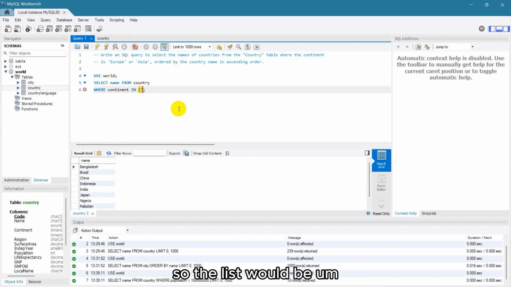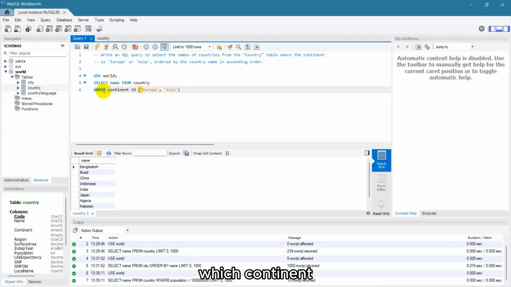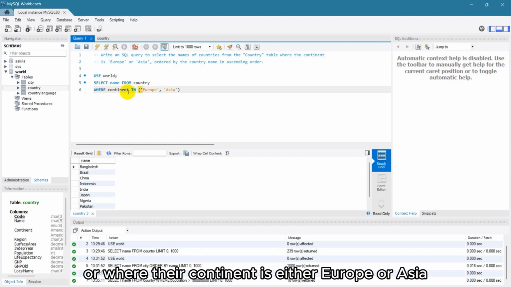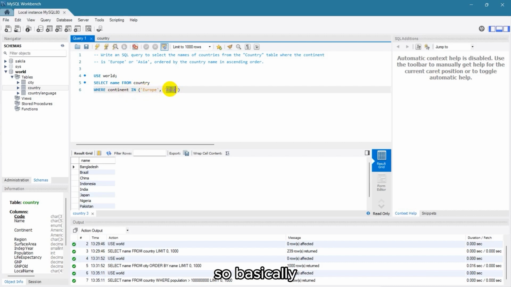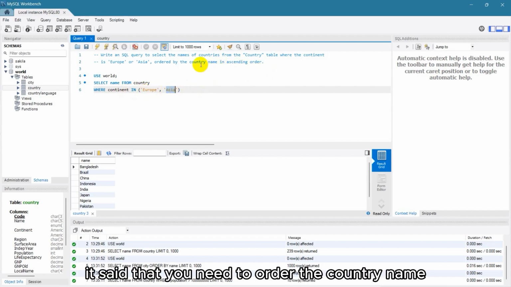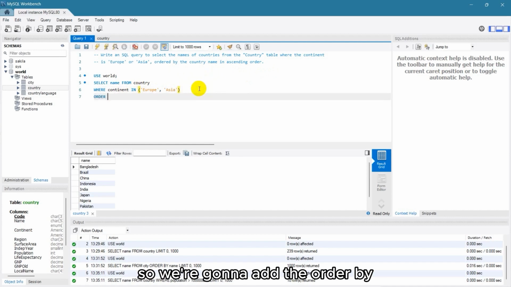The list would be any values that are in the list. So in the list we should have 'Europe', as text, and then another for 'Asia'. So it's going to return all the names of the countries where their continent is either Europe or Asia, or their continent has a value of Europe or Asia. So basically that's it. And lastly, it said that you need to order the country name in ascending order. So we're going to add the ORDER BY. Order by what? Of course, order by the name, and with a semicolon.